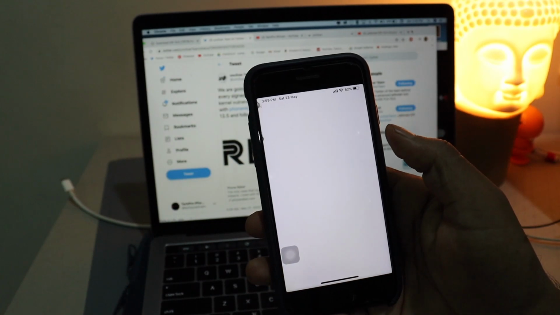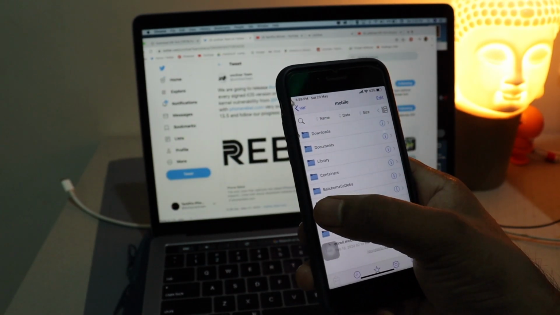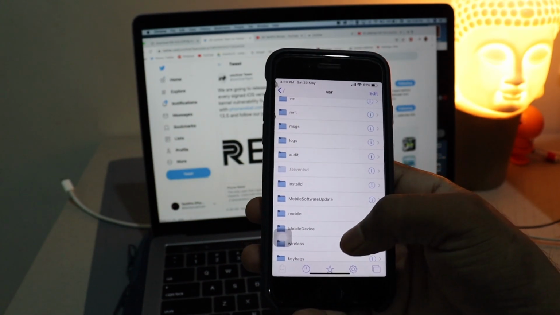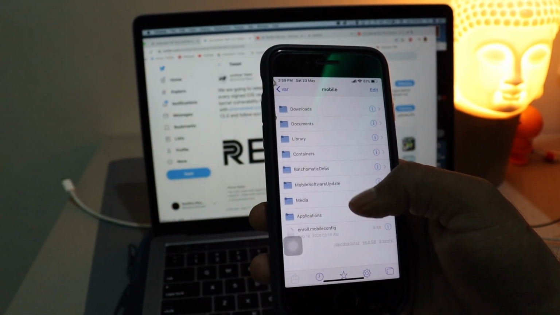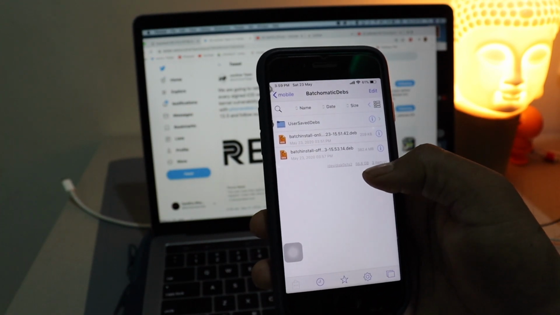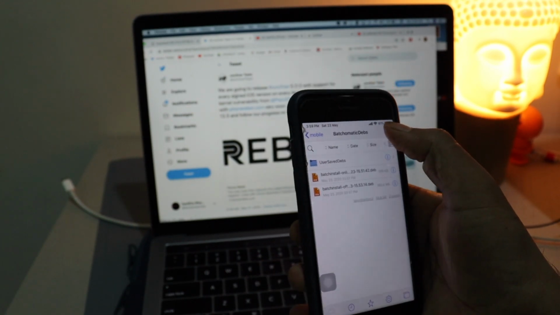So in case you want to know, if you have Cydia, go to var/mobile. If you look for Batchomatic debs, there we go, you have that backup created here. You have these two files, create a zip.